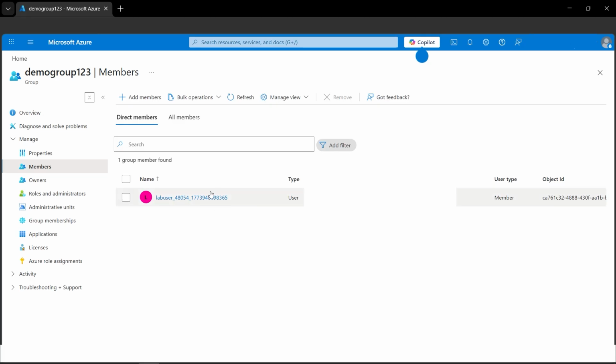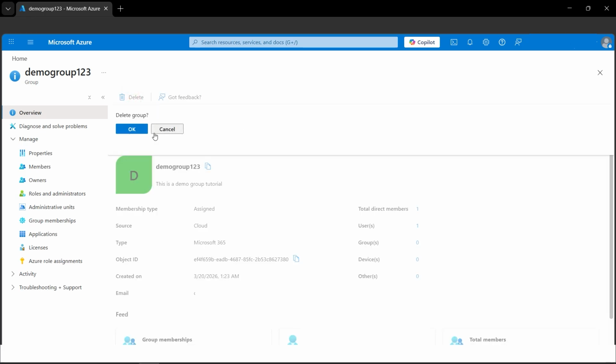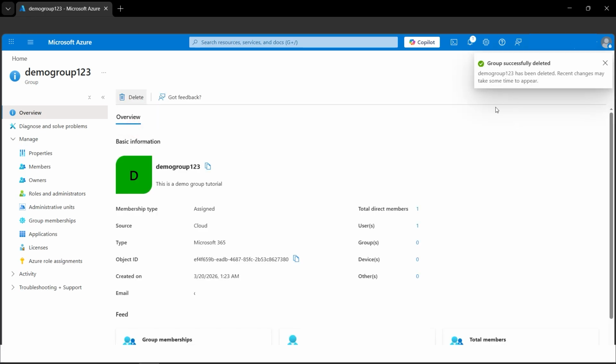Now let's say I want to go to my Overview, and this time let's say I don't need this demo group. I'll click on Delete and Delete group, and the group is now deleted. So that's what concludes this tutorial: how to create a group in Microsoft Entra ID, add members, and delete it if not required.